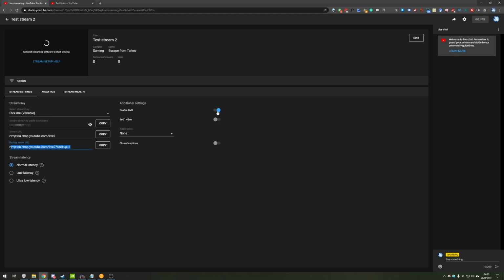Here we can enable or disable the DVR, then you can also enable 360 degree video, and you can add extra delay here if you'd like, 30 or 60 seconds, though I'd recommend doing it inside of your streaming software instead. Then we also have closed captions over here. However, you probably won't be using these unless you know what they're doing.